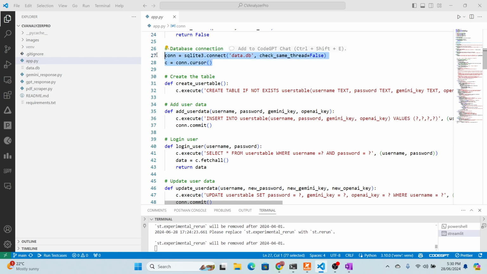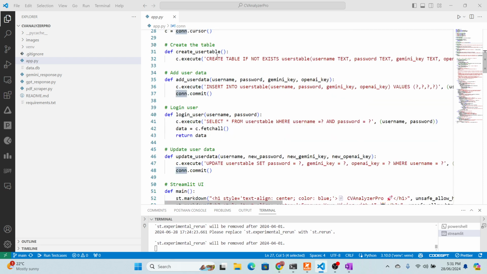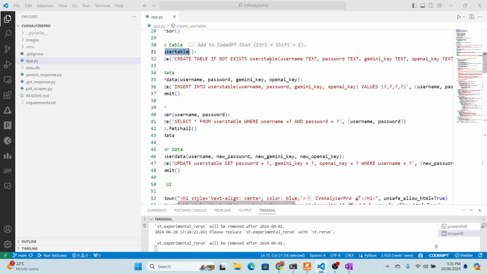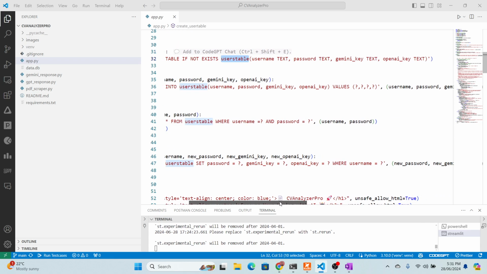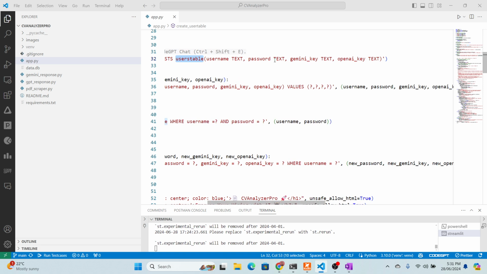And this is our database connection. So sqlite3.connect, this is our database name, and check_same_thread equals false. And this is our instance for this particular connection. And again, for create table if not exists, which is the user table. This table contains the username, the password, the Gemini key, and the OpenAI key.